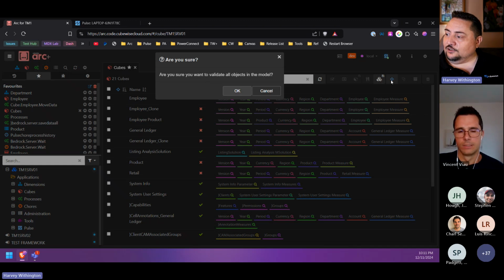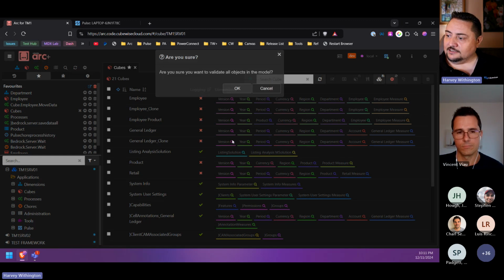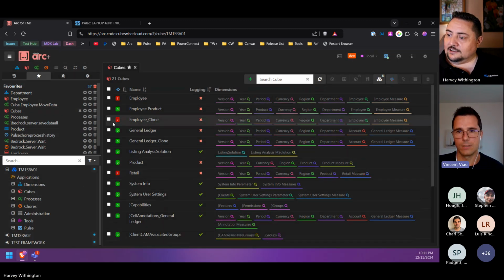So if you click the validation button, if there's more than 10, it'll just prompt you to say, are you sure you want to do it? Because it'll put a bit of a load on the Pulse server. Plus, it takes a little while, but as you'll see, it's actually quite fast.